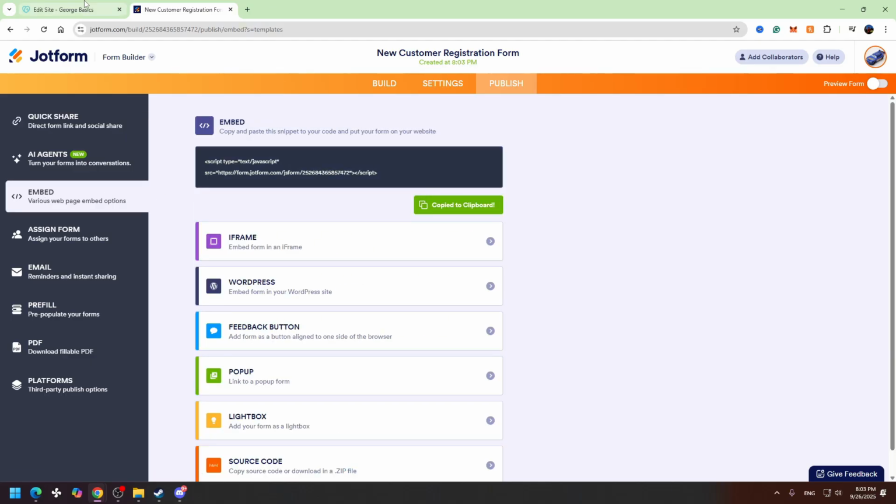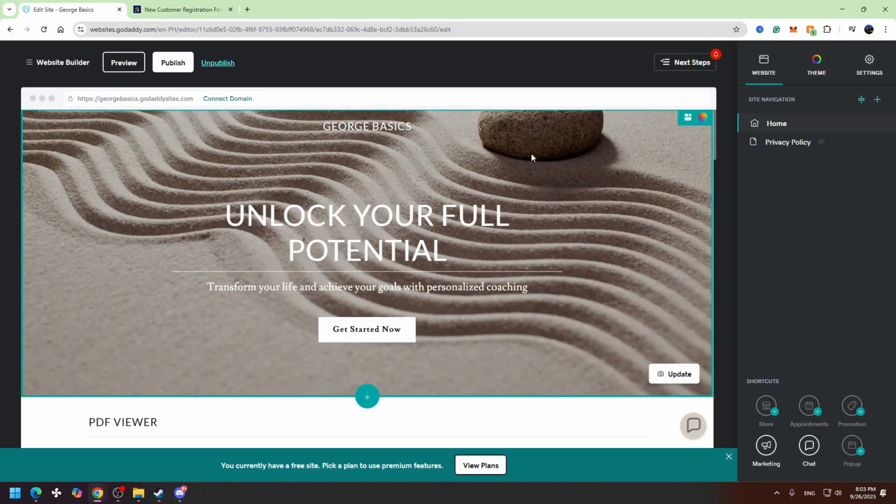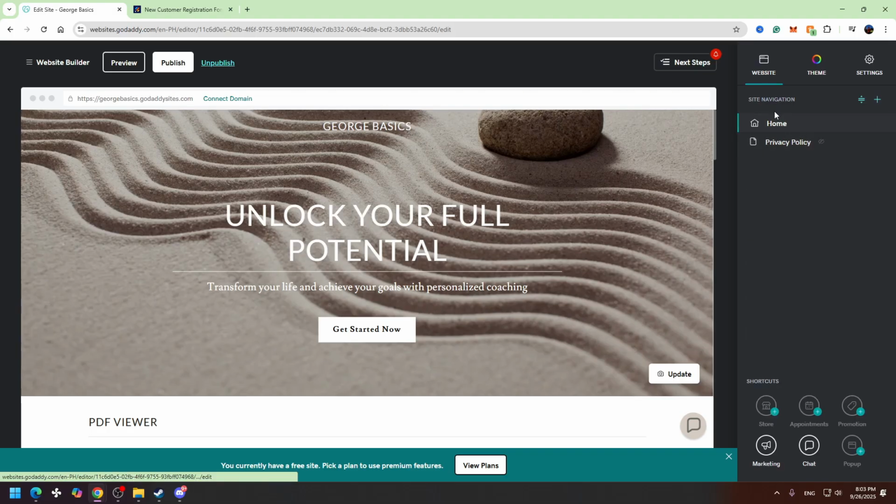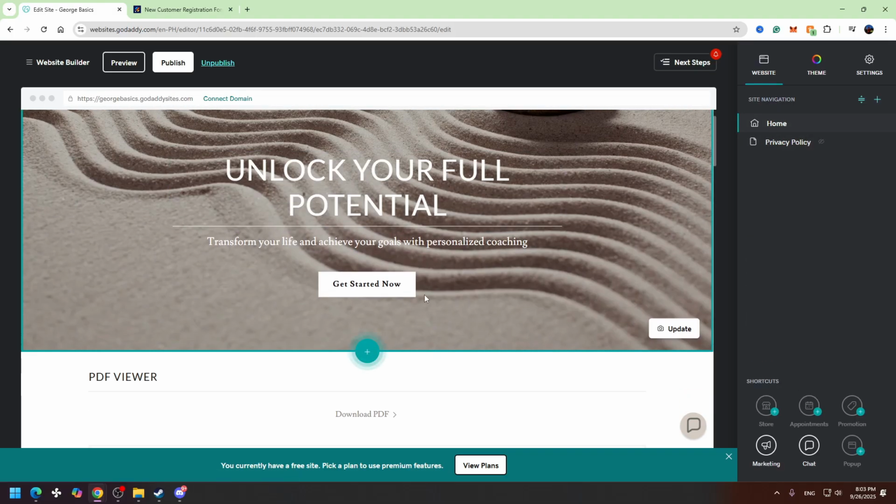and you need to copy the code. Then you can go back to the GoDaddy website, and then you need to select the page where you want to place this new form. For example, you can click the plus icon and add a new page, or you can choose from existing page. For example, I will add this on my home page.